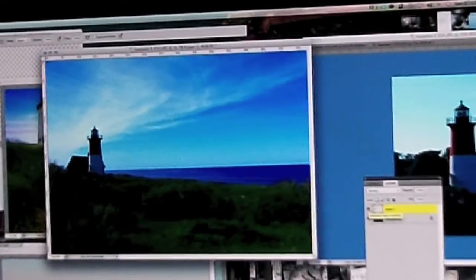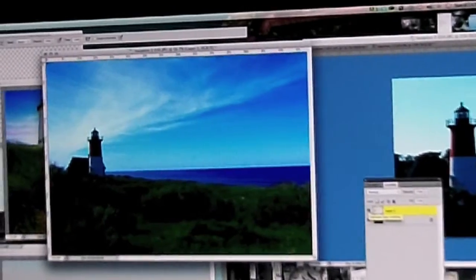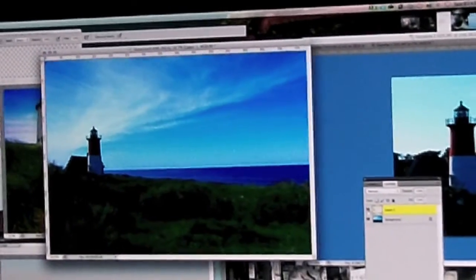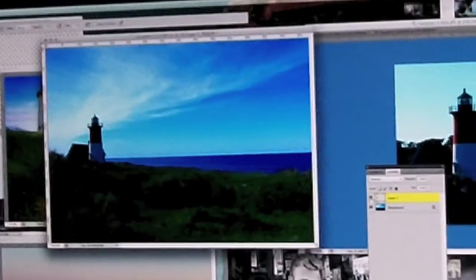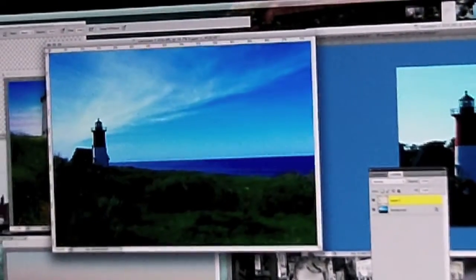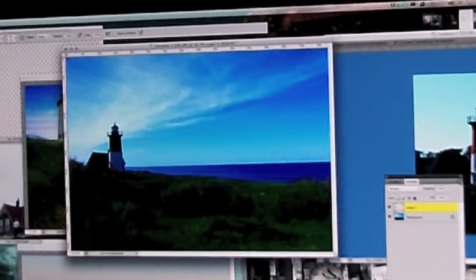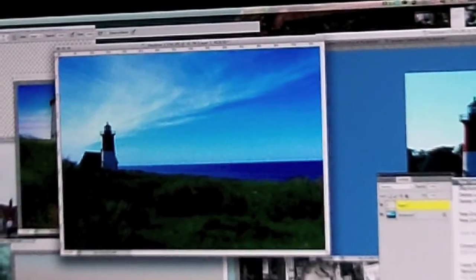Awesome. Now, once I have this particular painting and the lighthouse is in position, this is where I go in and create the painting. Now I do that on a new layer.